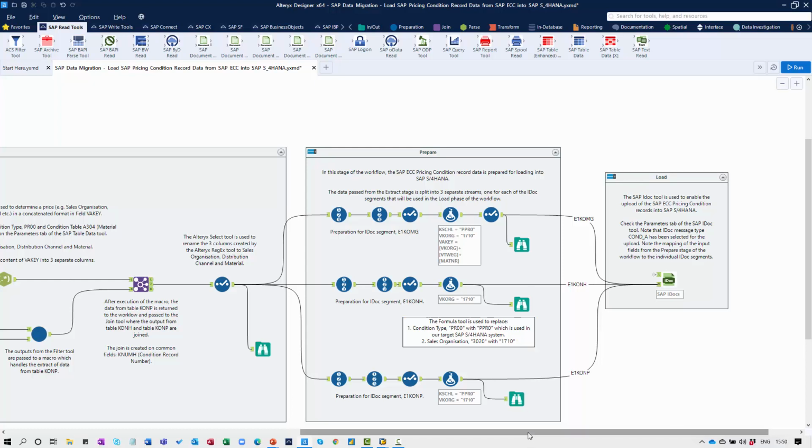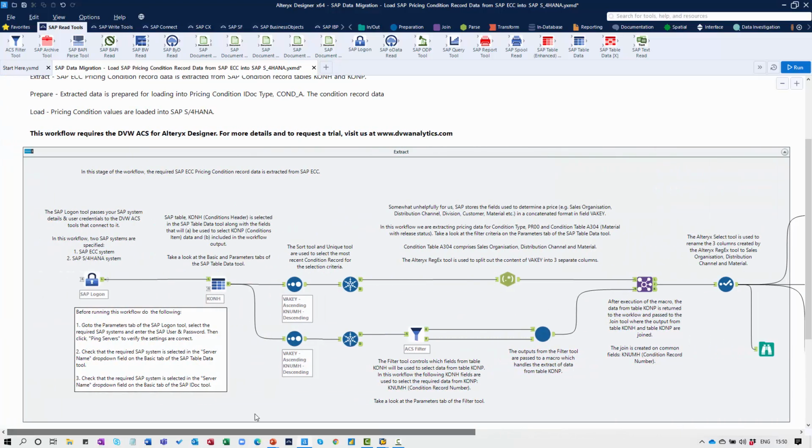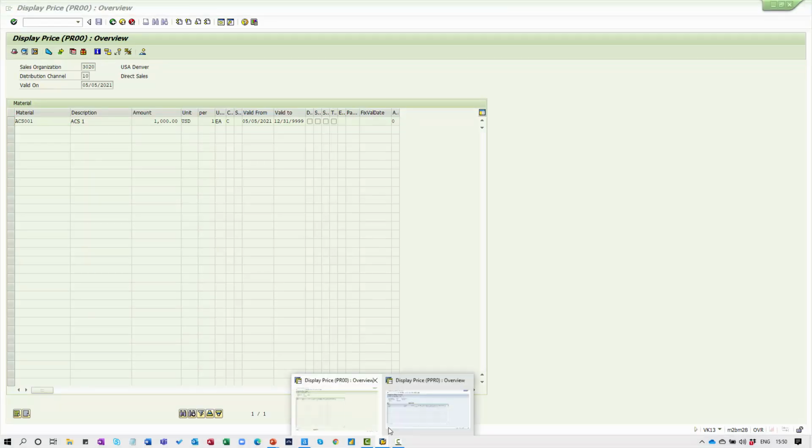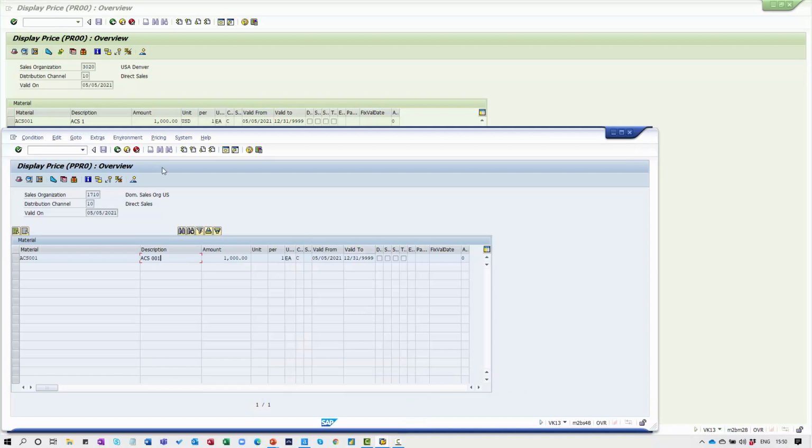So before we actually run the workflow, let me just tee the example up for you. I'll show you two screens. The green SAP GUI screen you can see here is our source SAP ECC system, and the blue screen is our target SAP S/4HANA system. What we're going to do is change the price of one of our materials and move that across from ECC into SAP S/4HANA.